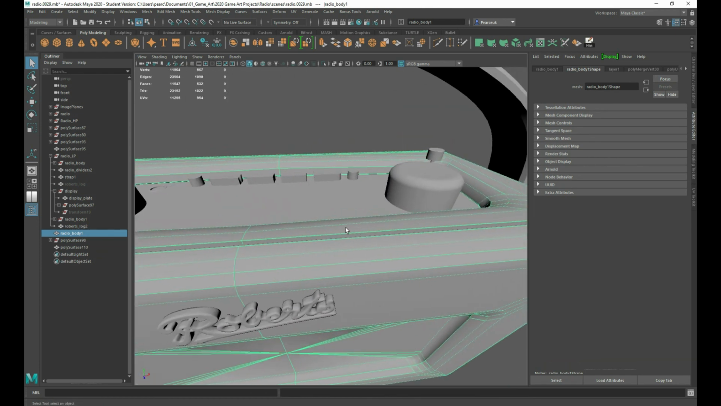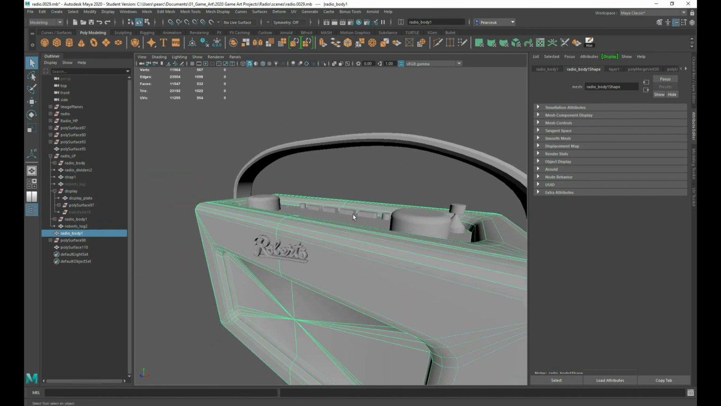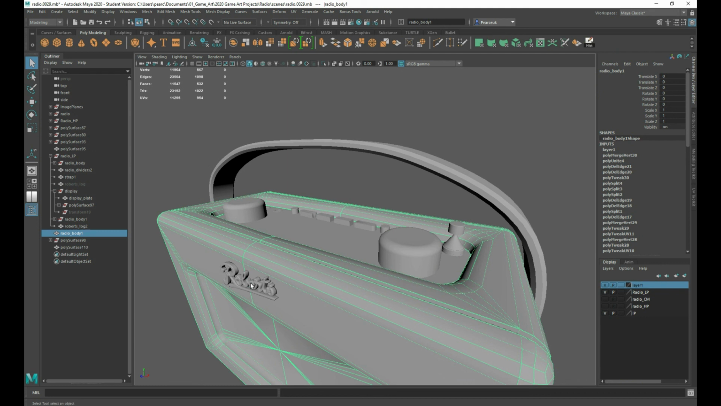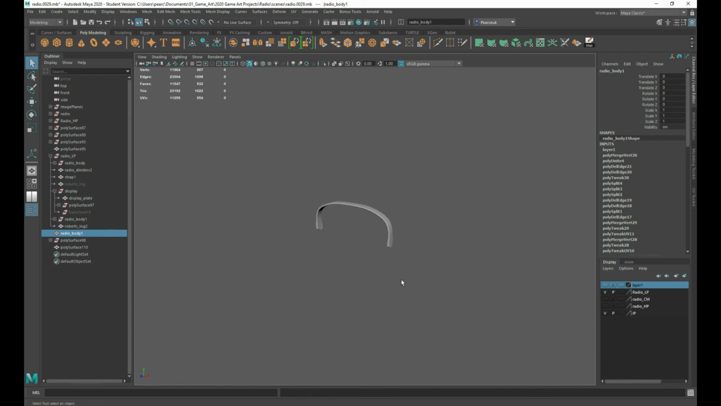Okay. So now we've got all of that done. We've got the main body, and we've got the dials. We've got that thing, but I'm probably not going to use that. So I can just hide that, and then all we've got left is the strap.